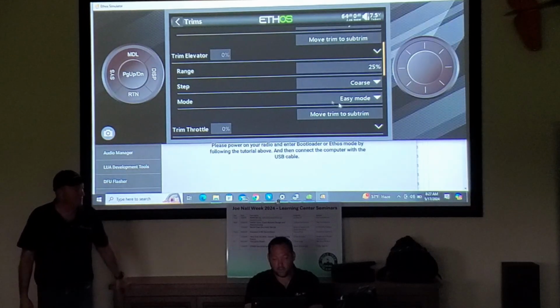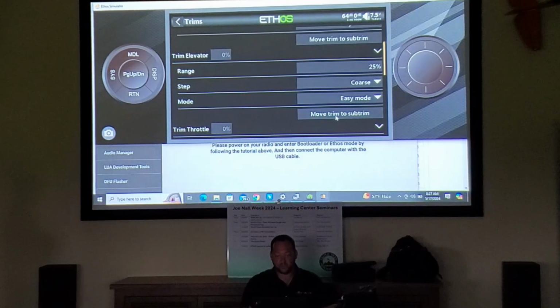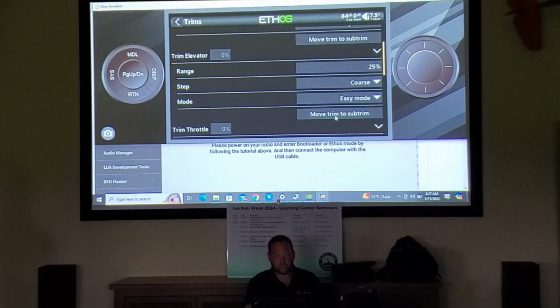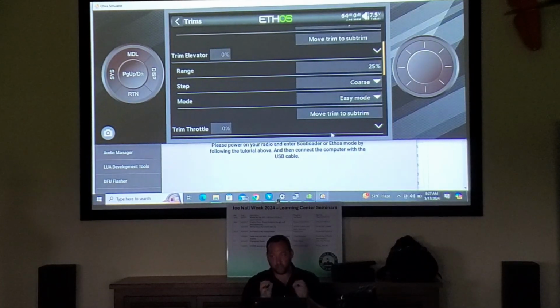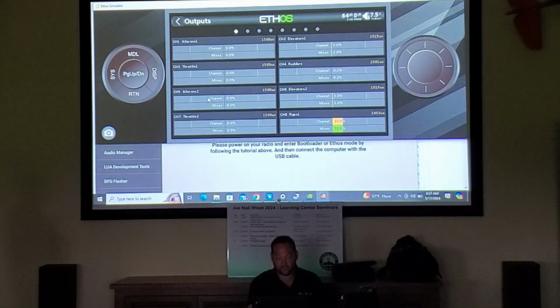Can you explain that? So we always had a lot of people that would trim out the radio and go, okay, now I want it to be centered. So that's what the move trim to sub-trim does basically, is it sets whatever trim you've manually set during flying onto that output's sub-trim that you saw on the previous screen.